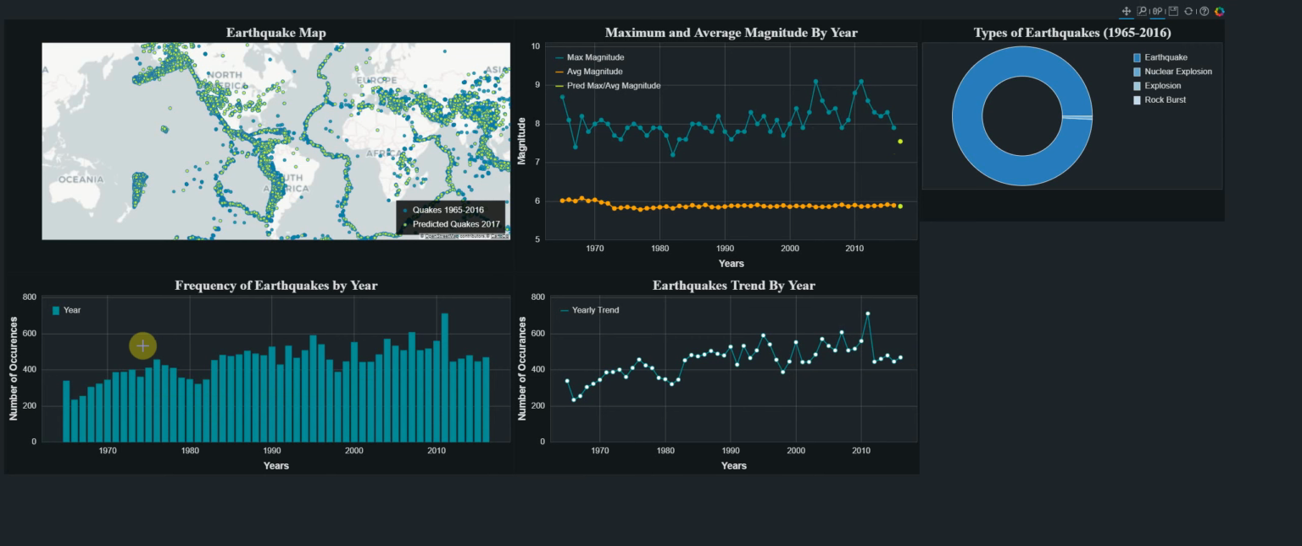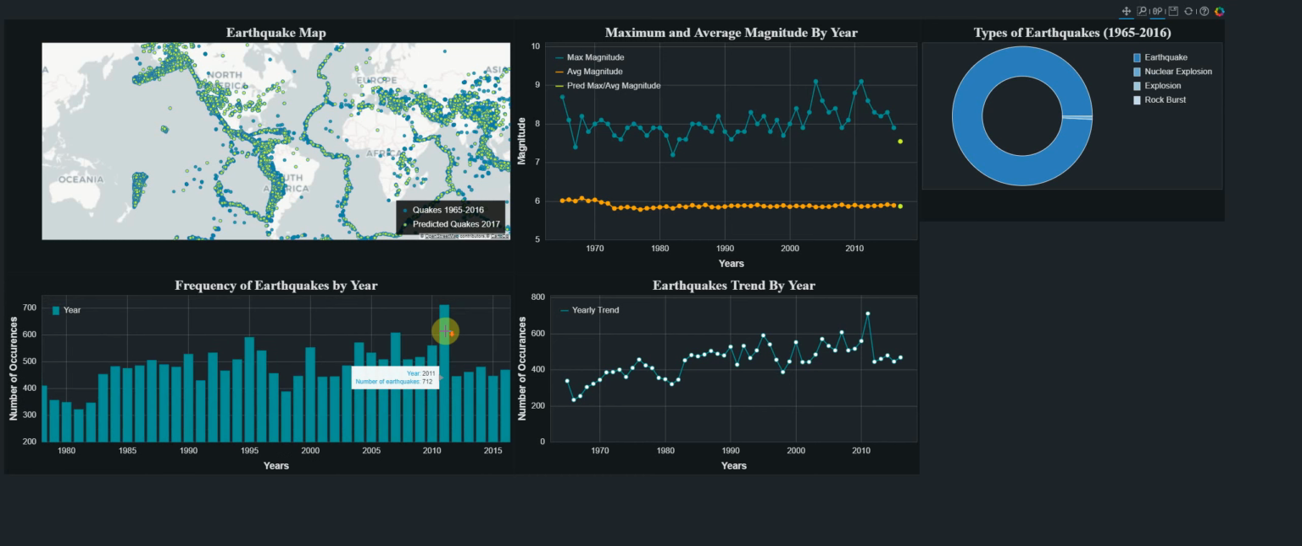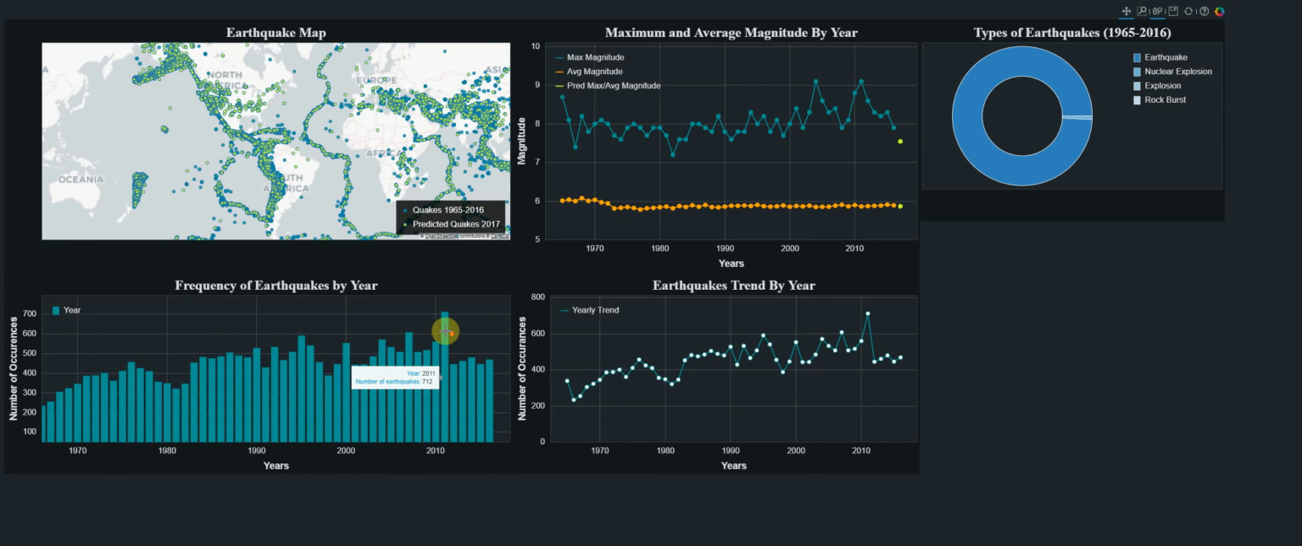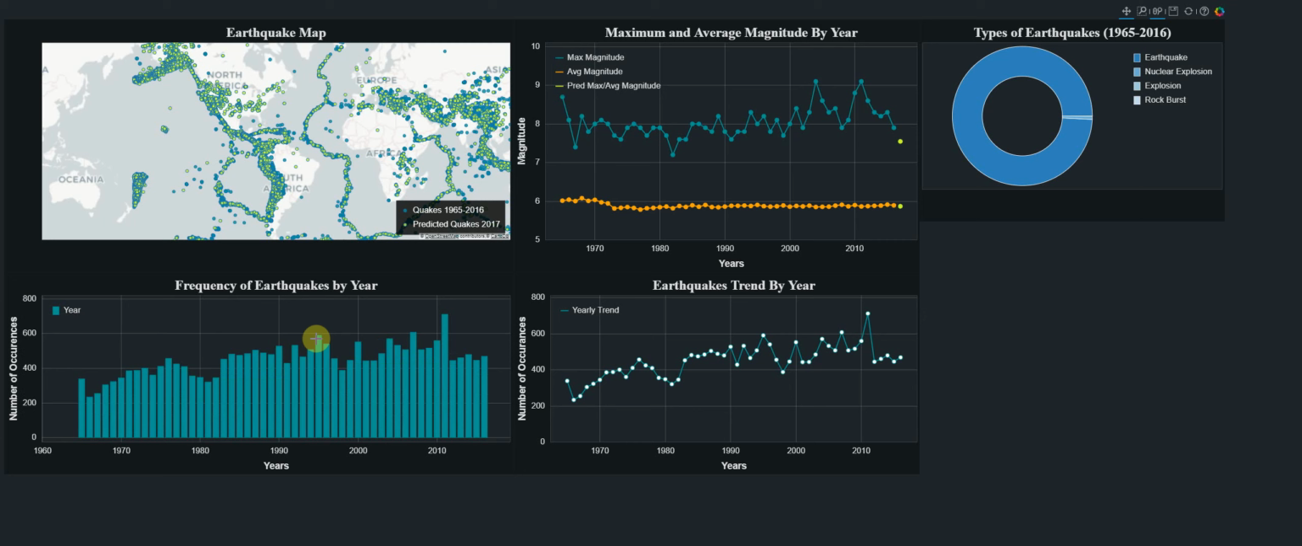When we look at our bar chart, we are also visualizing the number of earthquakes for each year, but using a different type of plot, which gives us immediate feedback. If I point over this bar, I can see that the year 2011 is the year with the most earthquakes according to our data set. We can see that when we look at the line chart as well, and it's more evident when we look at the bar chart.